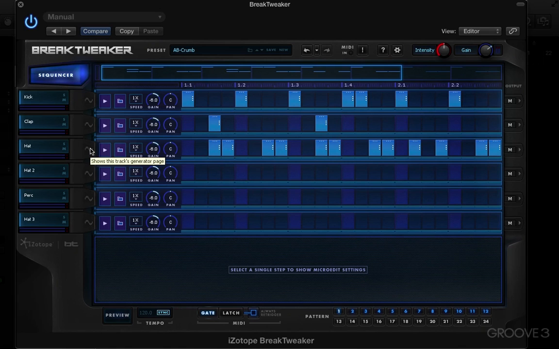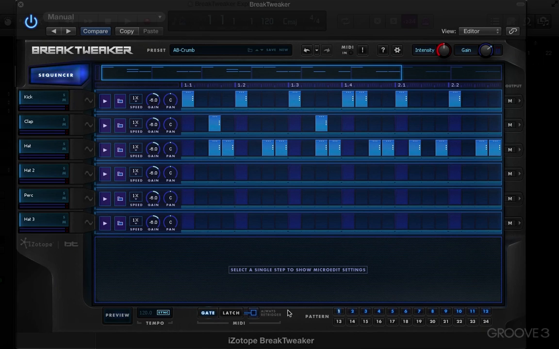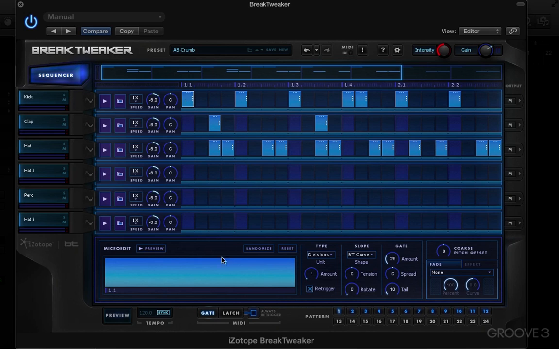Now, the third part is the micro-edit engine, and this is completely new, something that has never existed before. We think of these steps as being individual notes, but each step can be broken down in the micro-edit section over here and chopped up and stretched. And I'll give you an example. By clicking on it, any highlighted step will display the parameters down here. Let's listen to this pattern.